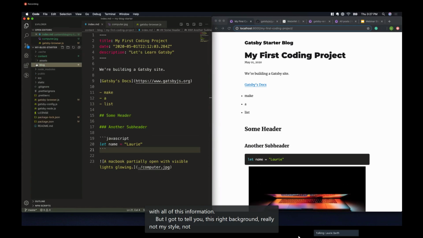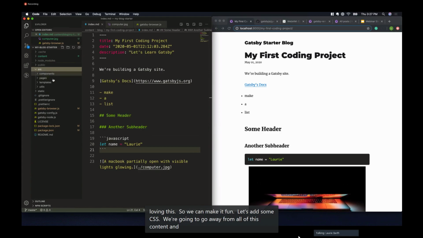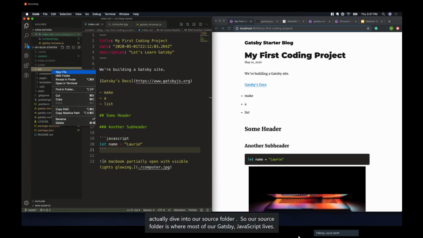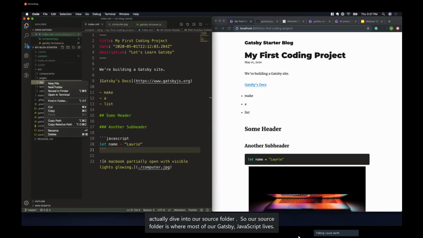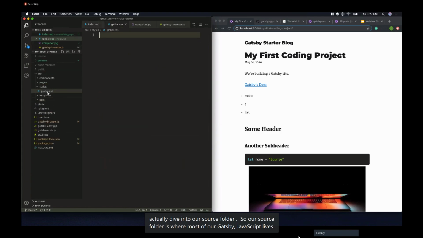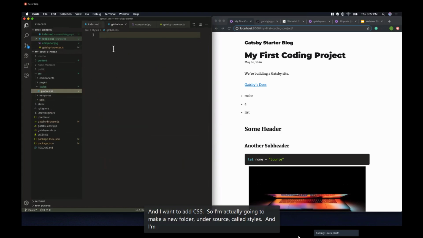We're going to go away from all of this content and actually dive into our source folder. So our source folder is where most of our Gatsby JavaScript lives. And I want to add CSS. So I'm actually going to make a new folder under source called styles. And I'm going to make a global.css file. In this case, I want it to apply absolutely everywhere, so we'll go with that for now. I want to control everything.